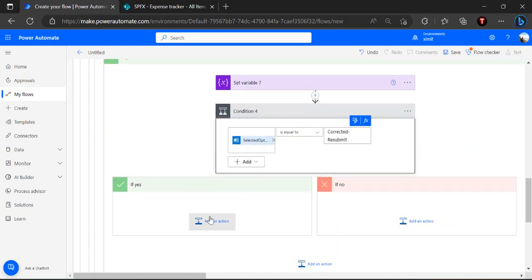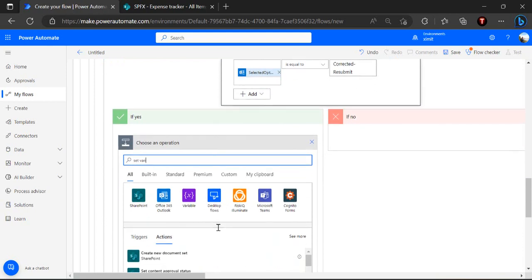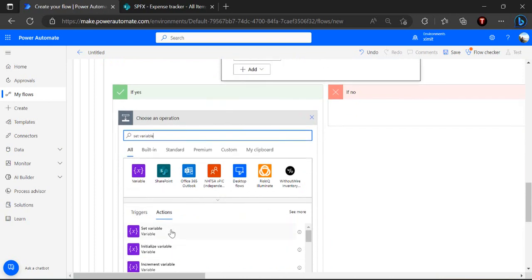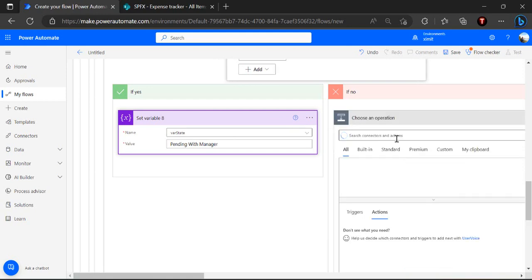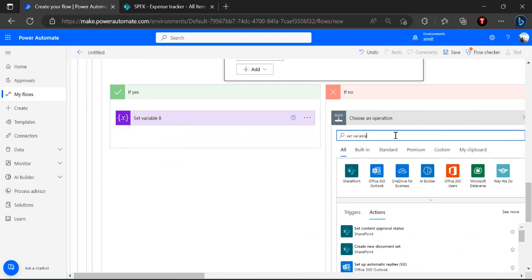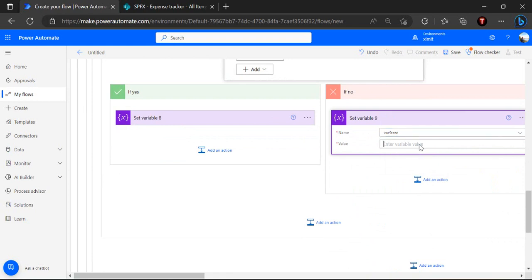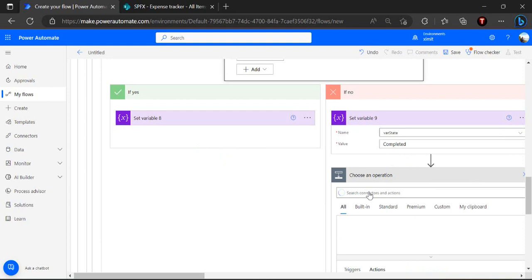that means we will be transitioning to our next state by setting the variable, set variable, to the next state, that is pending with manager. And in the other branch, we'll use the set variable, the same state to completed, so that we can exit from our first do until one, and can update the item with rejected status altogether.